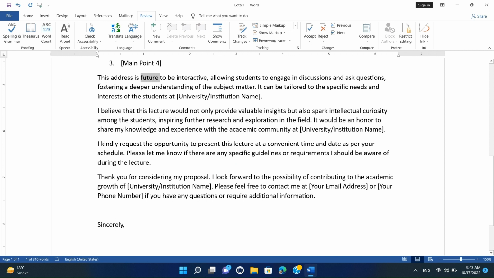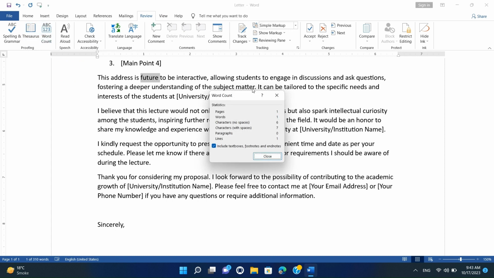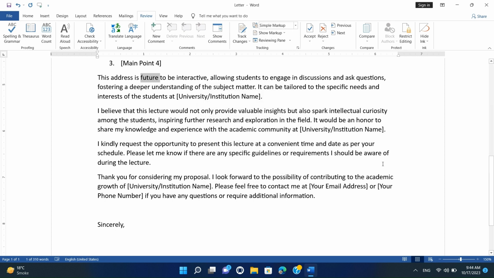Word count. To find the word count in your document, you can go to the Review tab in the ribbon. In the Proofing group, you will find a word count button. Click on it. A word count dialog box will appear, displaying the number of pages, words, characters, and other relevant information in your document. You can also check the Include Footnotes and Endnotes option if you want to count the words within footnotes and endnotes. Once you're done reviewing the word count, you can close the word count dialog box.